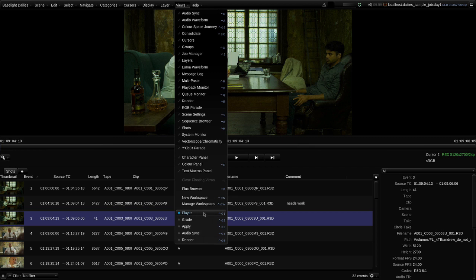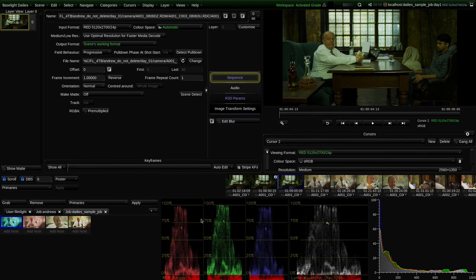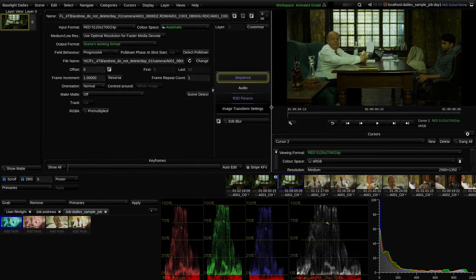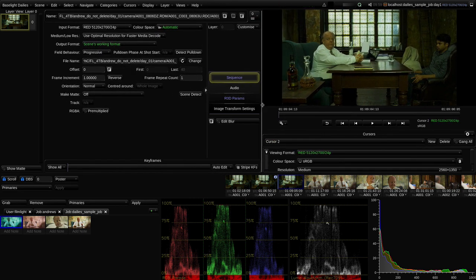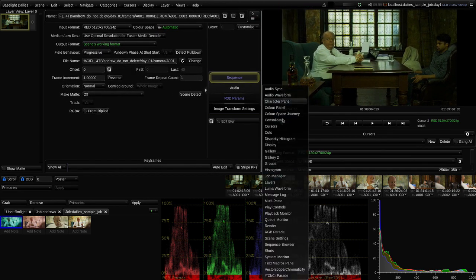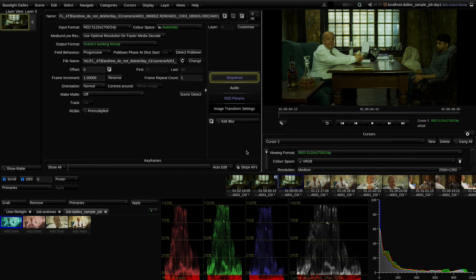So this is the player workspace I mentioned, but we're going to use the grading workspace. We've got other workspaces there pre-configured for performing tasks like audio sync, etc. But I'm going to use the grading workspace. Now, all of these workspaces are completely customizable. So if you want to change the window sizes, you can do so. You can change what views you actually have in there. So we can have custom views in there if you want to. And then you can save those back as your own workspaces and just recall them later.